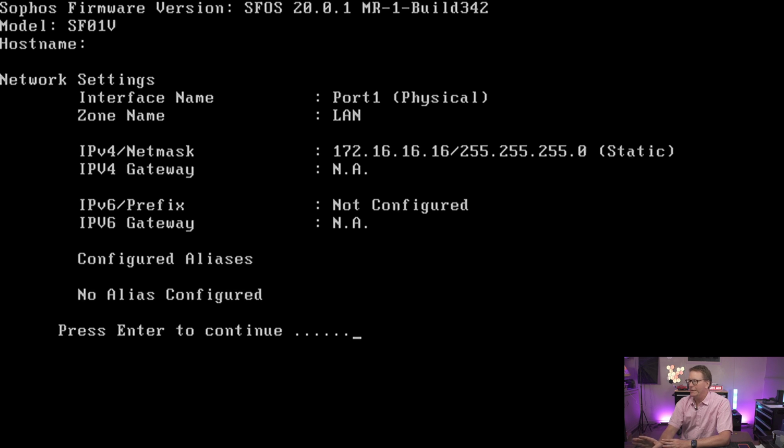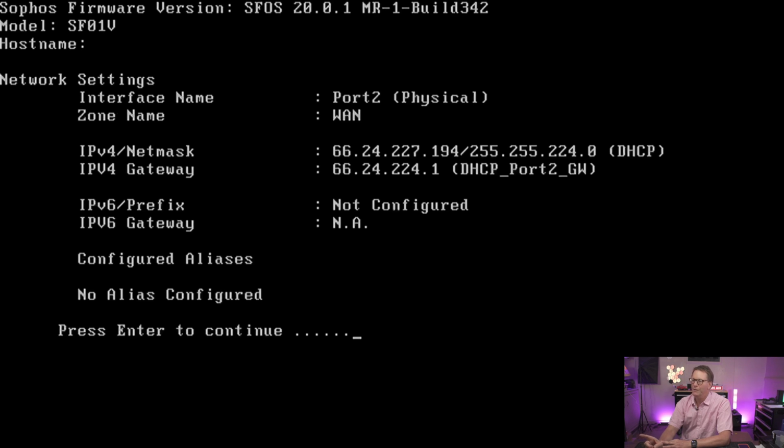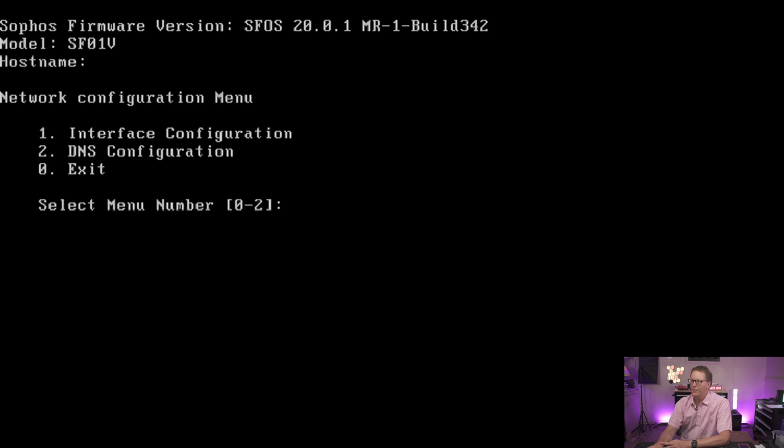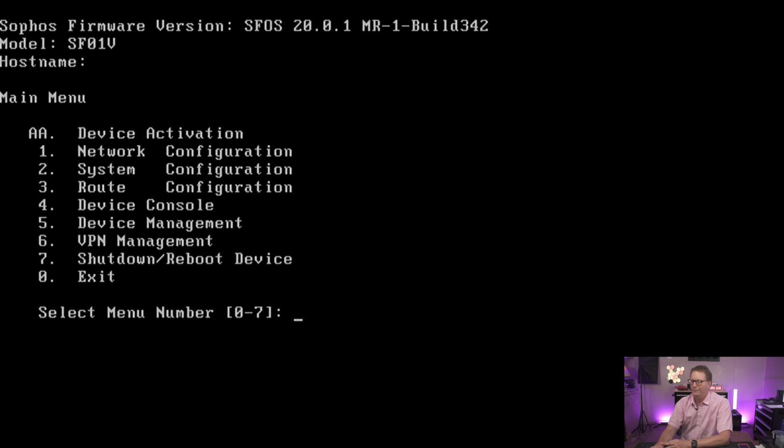Here we need the LAN port information, so 172.16.16.16. Then we can just hit Enter to continue, and then Enter again, and Enter on all of these because we're not going to change everything. And then we go 0 to exit.